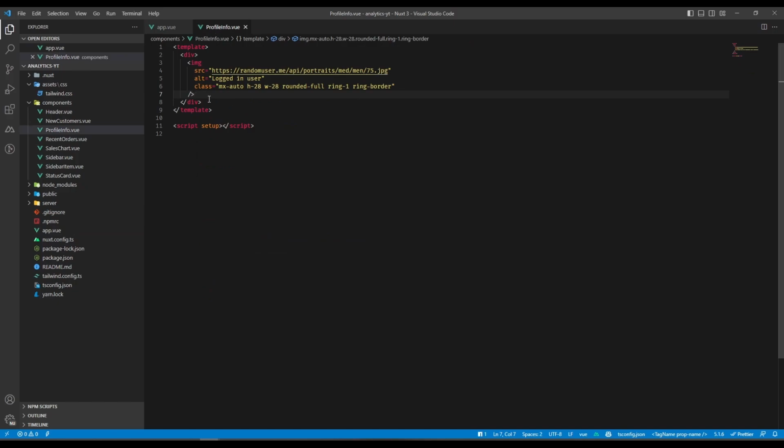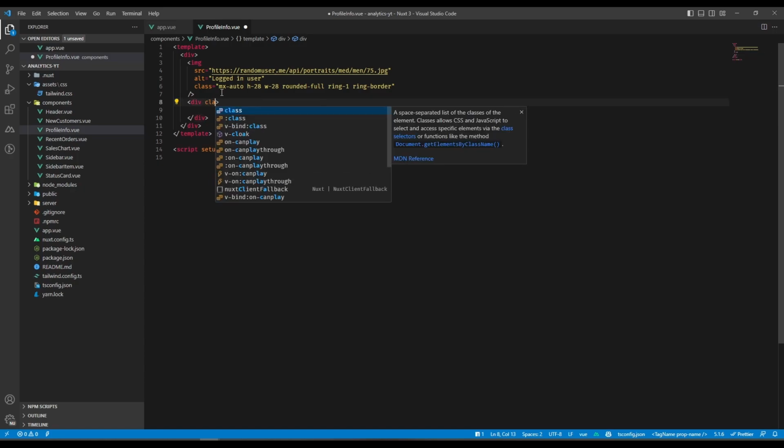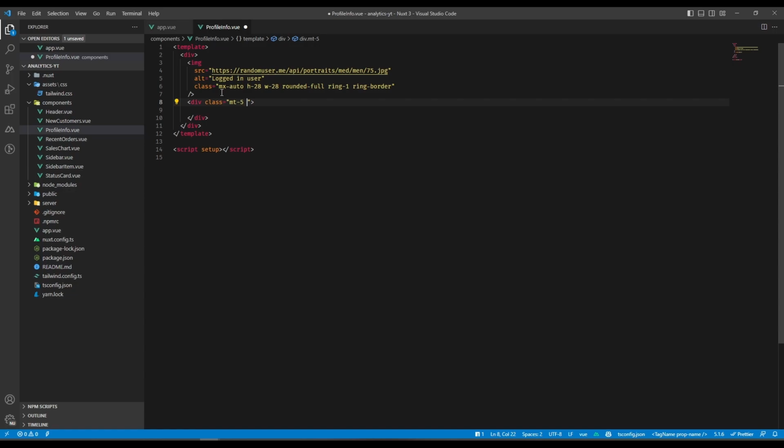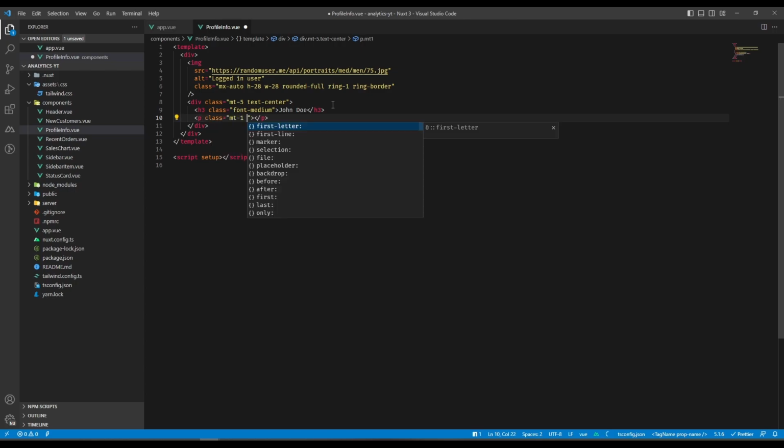Back to the profile info. Let's add the name and that type of thing for the logged in user. So we can go ahead and add some utility classes to this. Let's give it some margin top and center the text. So first, we're gonna have the name of the person. So that's John Doe. That's logged in, and we want the font of this to be medium. Below this, we will have a p tag. We'll have some margin from the top. The text will be small, and the color of the text will be muted foreground.